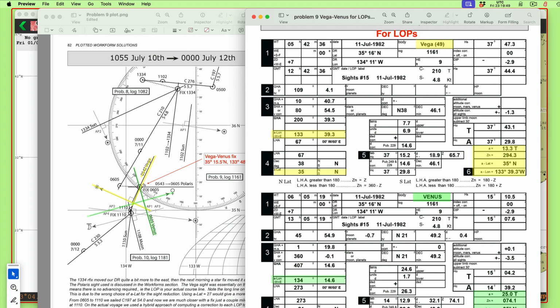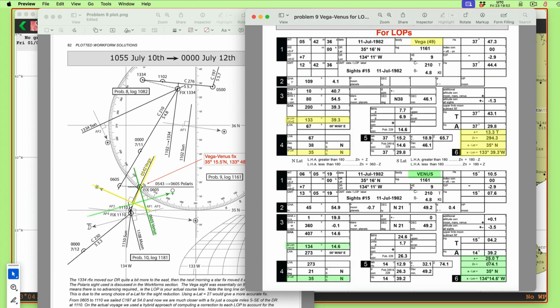Oh, I don't know if you can see the bottom one. Oh, yeah, bring it up a little bit. So you've got the assumed position is this latitude and longitude. This is celestial navigation, people. This is standard to them.